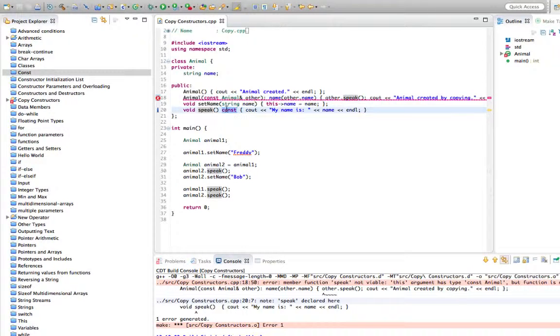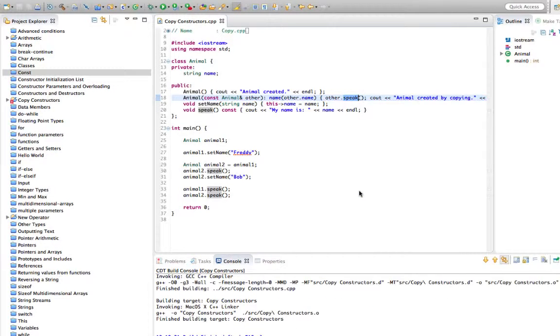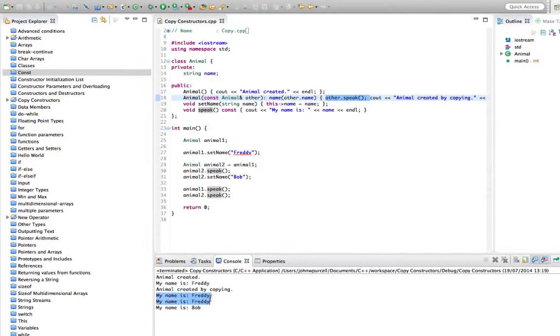So now we put that back in, say this method is constant, doesn't modify any of the instance variables. Now we can call speak, because speak is declared const, and the reference is to a const object. So now it works. And if we run this, we've got animal other.speak being called at this point. It's getting a bit confusing to see which is which, but we can see that we can call that now. Let's just delete that because we don't need it.